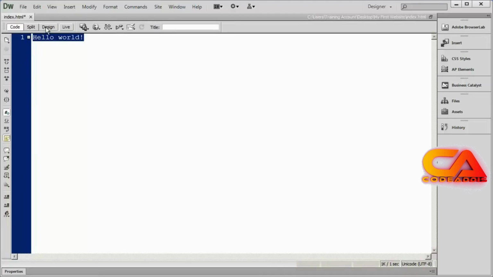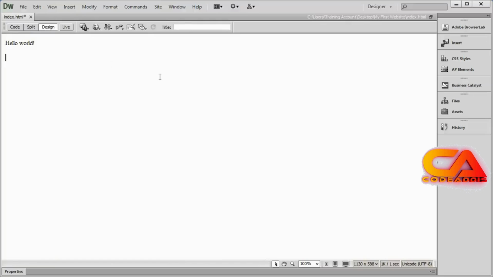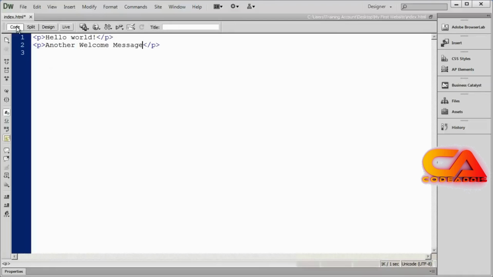But let me go back into design view, and I'm going to hit return here, and I'm just going to type another welcome message. Well, now it's kind of obvious that there are two different paragraphs of text here. Hello world and another welcome message. When I go into code view, you're going to see that Dreamweaver actually helped me out here. It put these items right here in for me. And you'll see I have an opening bracket, the letter P, and a closing bracket. This is called a P tag, or a paragraph tag.